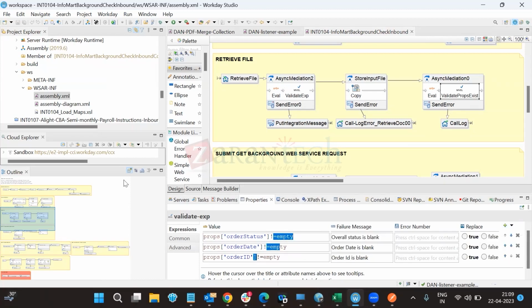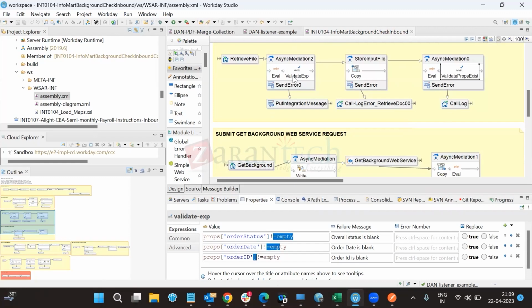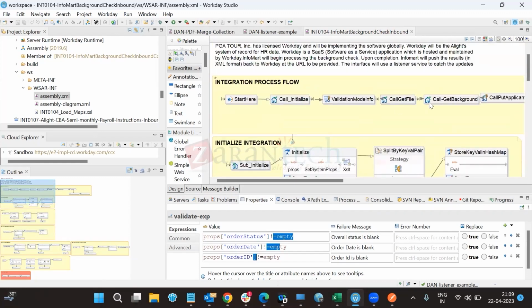If it is empty, I'll reject this. Okay. Once this is done, the next thing that I do in retrieve file, after retrieve file, is get background check.